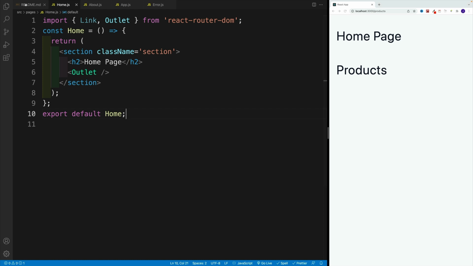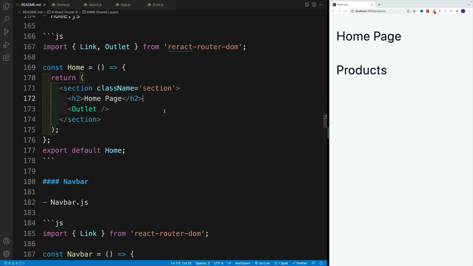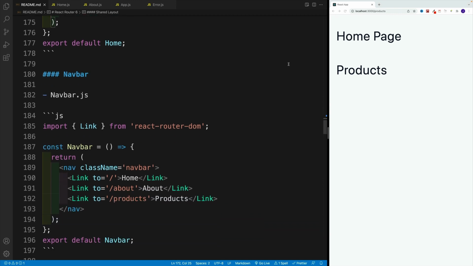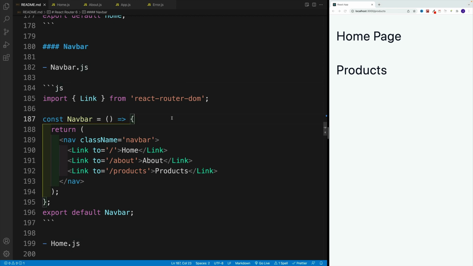So now we can put two and two together. If this is shared all across the nested pages, why don't we set up the navbar and add some links? And as a result, we'll be able to navigate from page to page, from home to about and to the products. Now, in order to set that up, we need to go with new component.